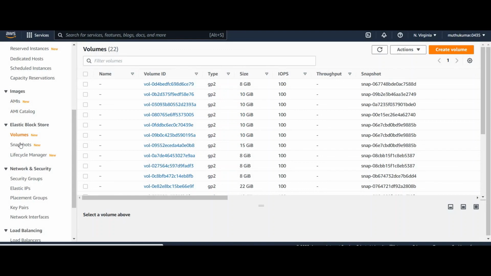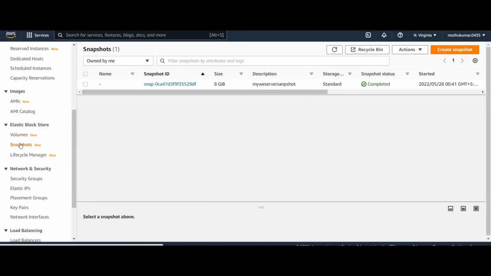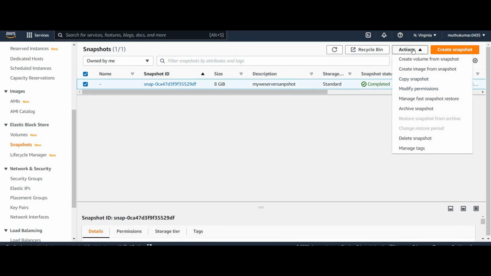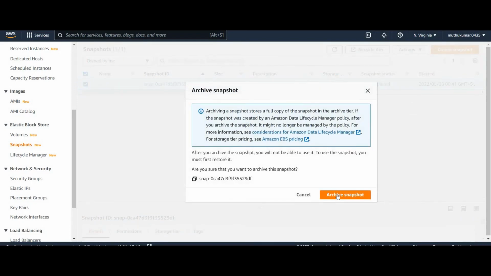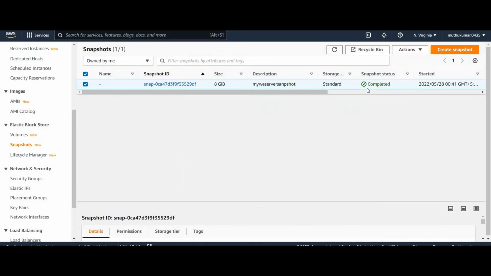And for volume snapshots, I've already taken a snapshot. So if you want to change the archive tier, you can go to actions, click on archive snapshot, and if you click on archive snapshot, it will create an archive for the snapshot.